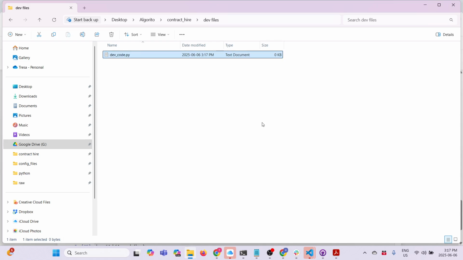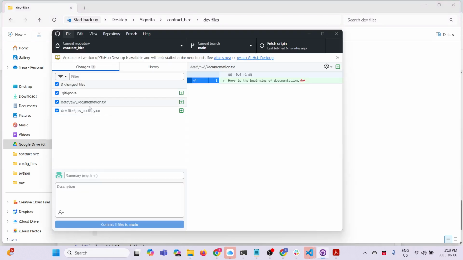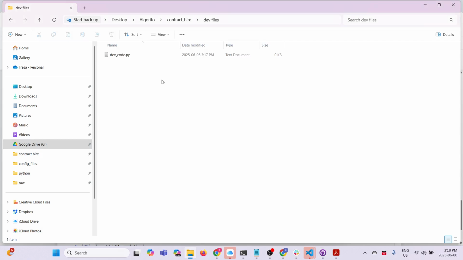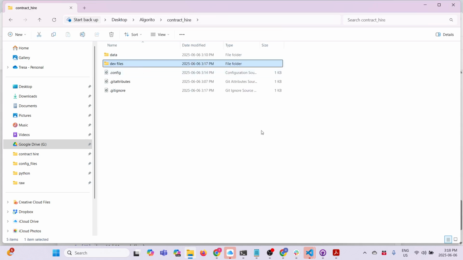Okay, so now if you come here, you can see the dev files and the dev code.py. Again, it is stored as a text file, you can ignore that. This file is for your local testing, something that you have created for your local testing. You don't want this to be tracked whenever you commit, whenever you push your changes to your remote and make it available for everyone. You don't want your experimental changes to be available, so you want everything in this folder to be included in the gitignore.